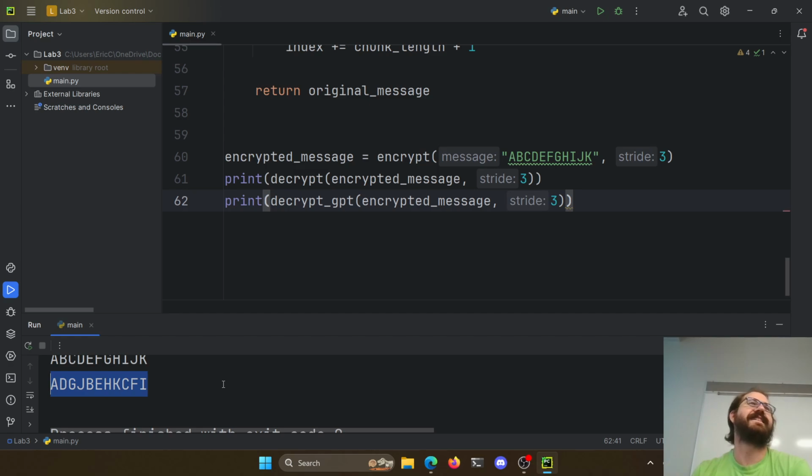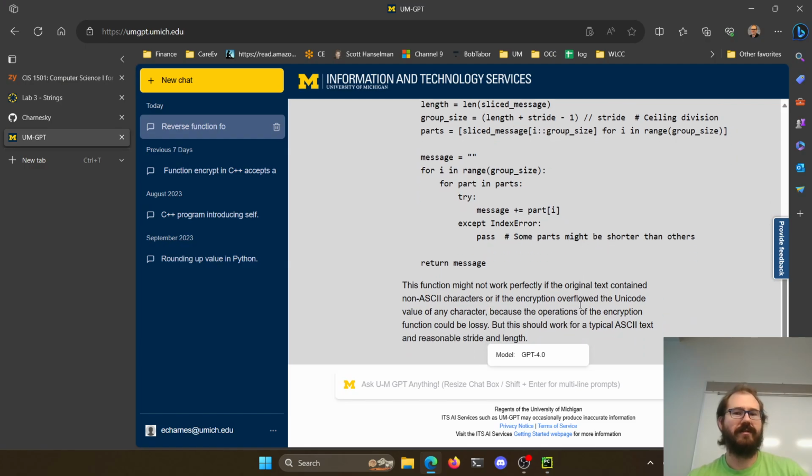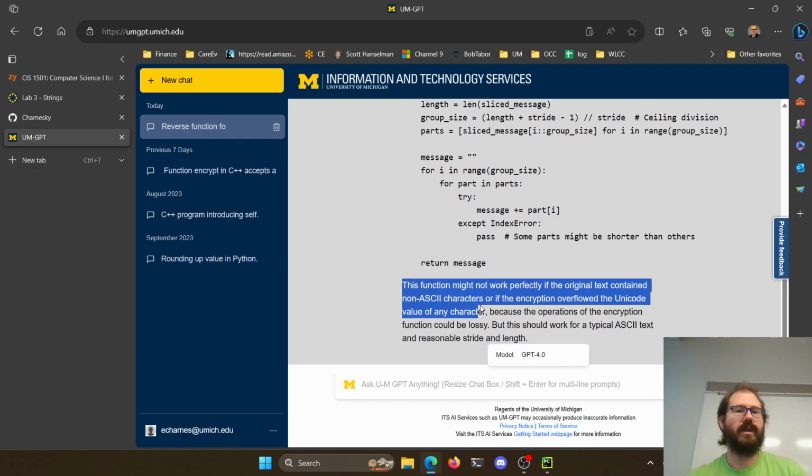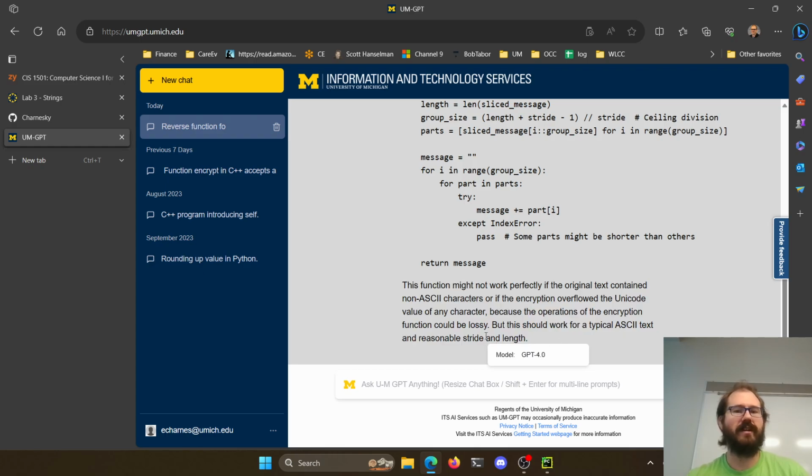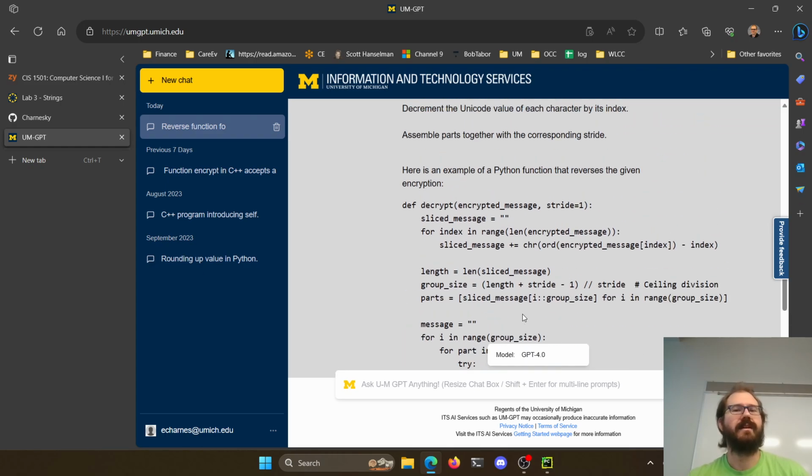Yeah. All right. That amuses me, I guess. Maybe that's more depressing to you guys, but I find it amusing. So it was more than happy to give us code. And it's like, oh, it might not work if it contained non-ASCII characters. No. Should work for typical ASCII text and reasonable stride and length. Nope. It does not.